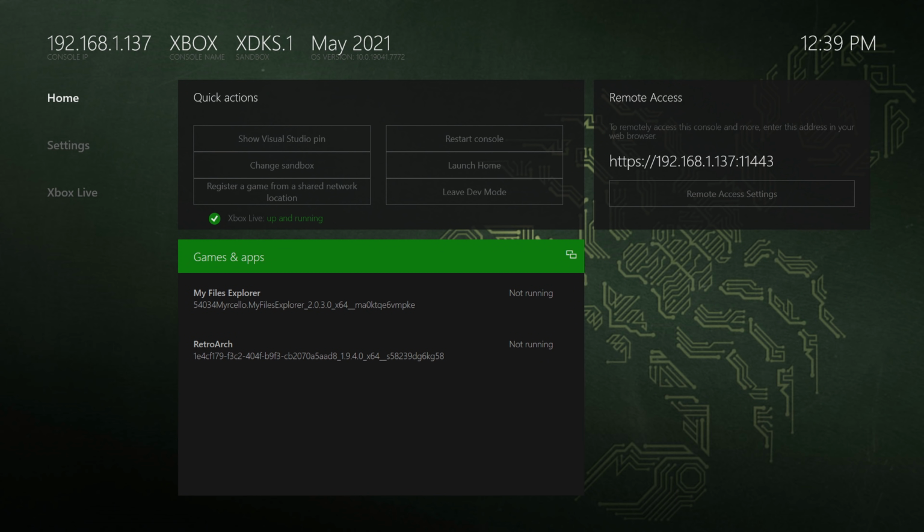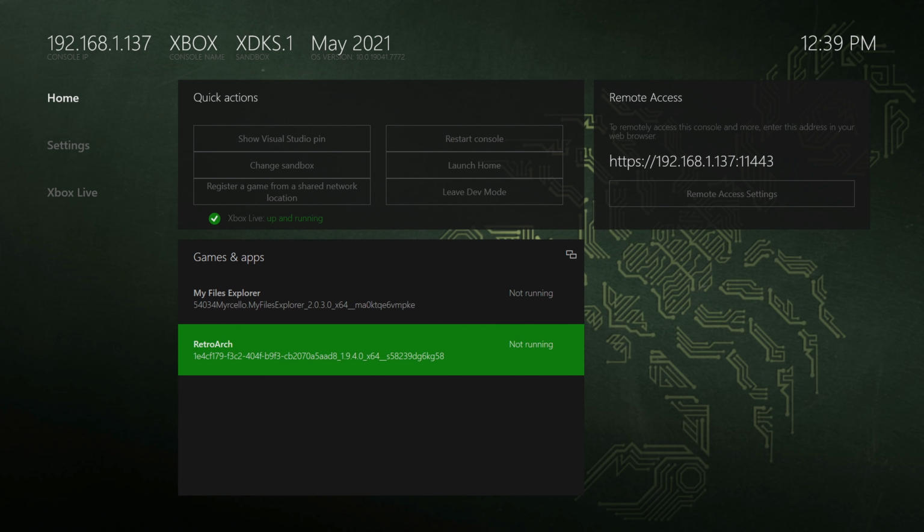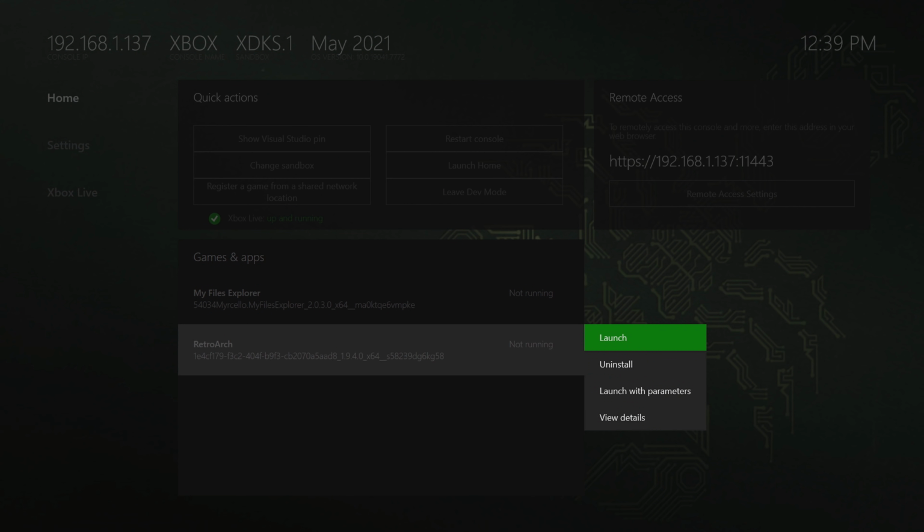With Retroarch and optionally My Files Explorer installed, we're going to switch back over to the Xbox for a moment and get a few things set up. The most important of which is to change Retroarch from an app to a game. If you don't change this, the file browser gets screwed up, performance is killed, and it'll just make your life a big headache. So press the back button or view button on your controller, and it will bring up a little options menu here.